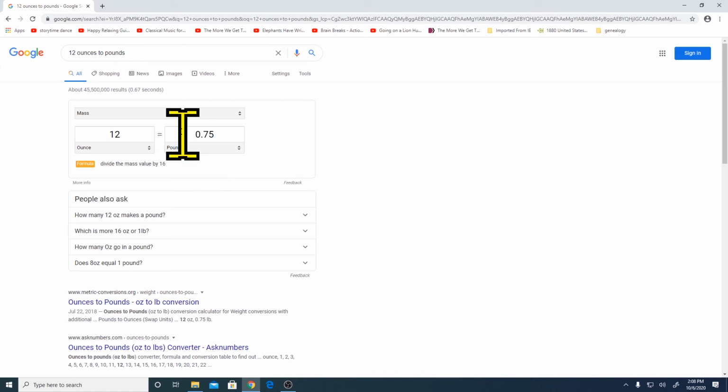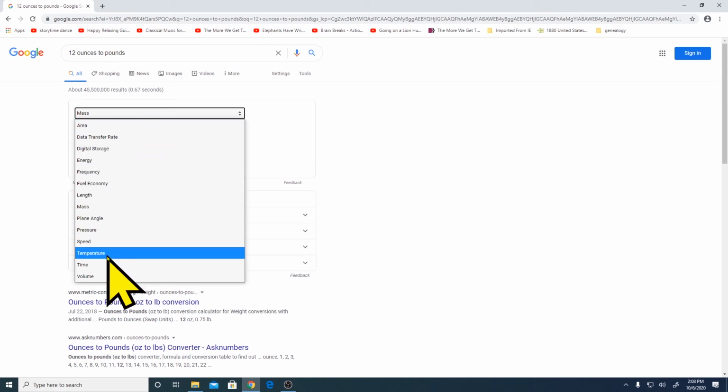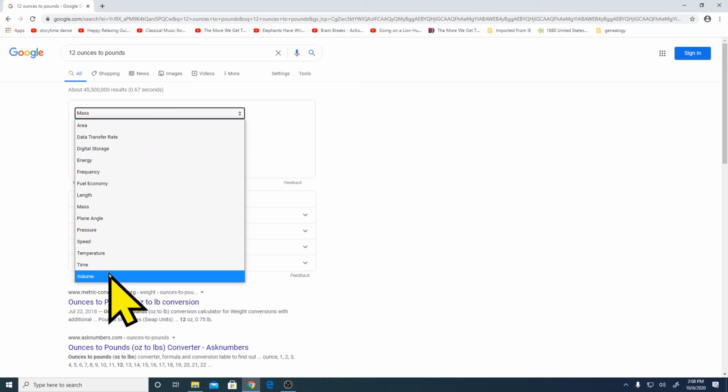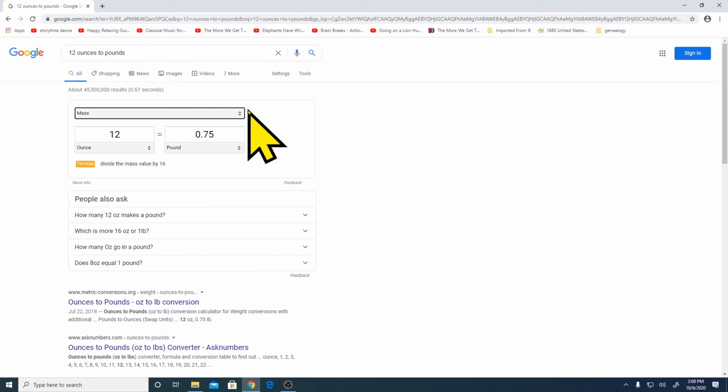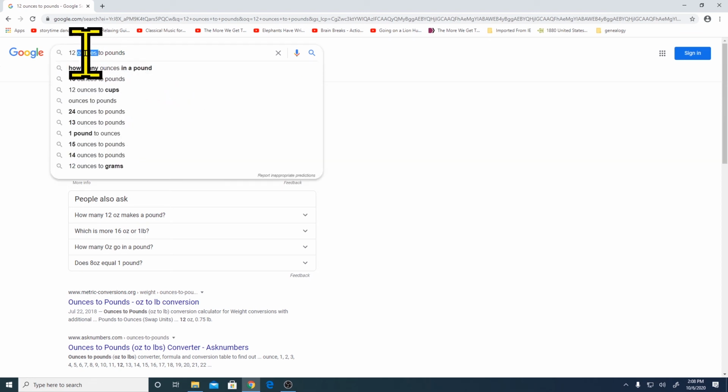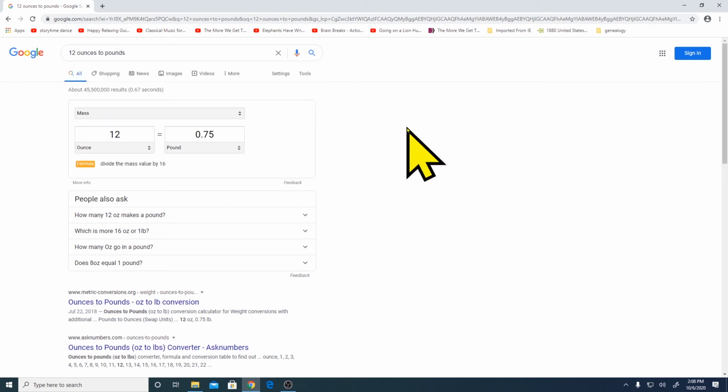There's also a drop-down box found above these numbers where you can see other options for conversions that are available. There are conversions for things such as time, temperature, volume, and many more. Nearly all units of measurement can be converted to another unit of the same type by using Google. Simply use the template we've been using to search for, using the number, the original unit, and the new unit type. This is all you need to know to convert any unit to another unit.